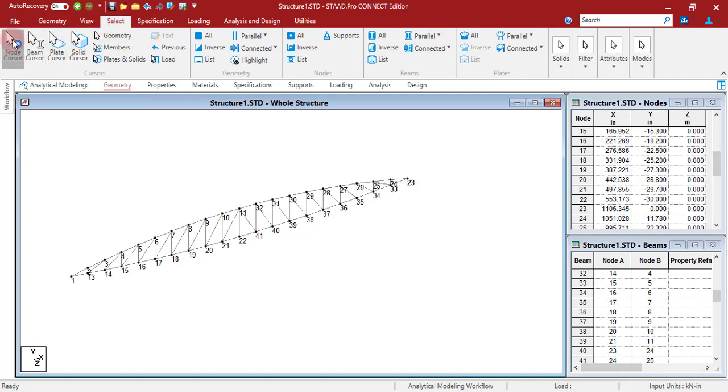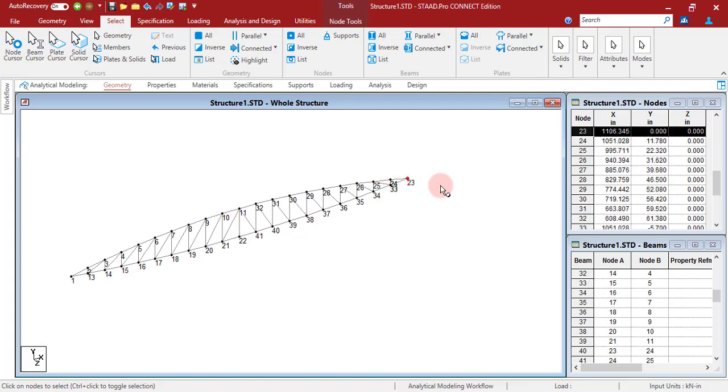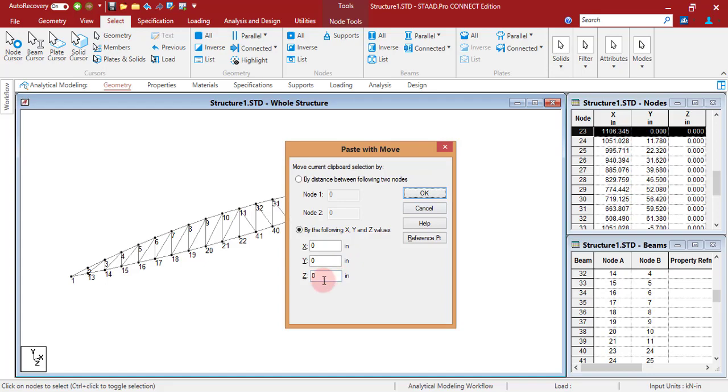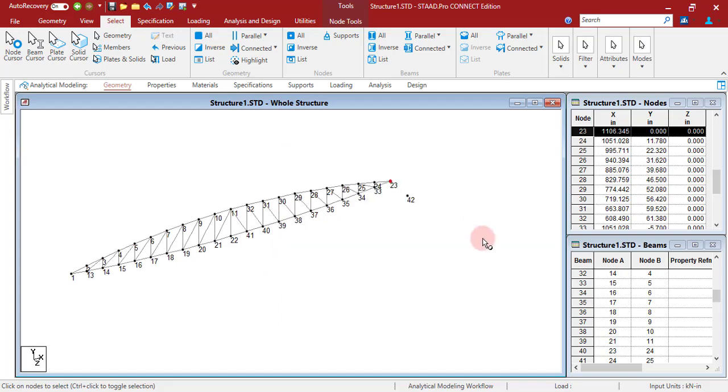click select, click node cursor. So I know this truss has to be rotated about node number 23. Click 23, Control C, Control V, about Z, say 100 inches. Click OK. I have created a dummy node. So this dummy node has been created such that I can command STAAD that it has to be rotated about the axis which passes through node 23 and node 42.